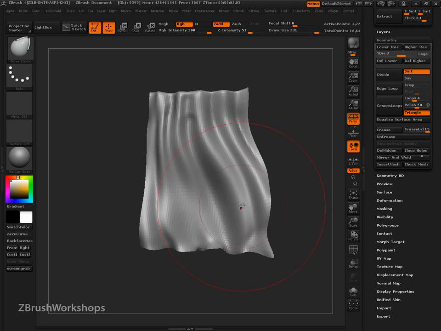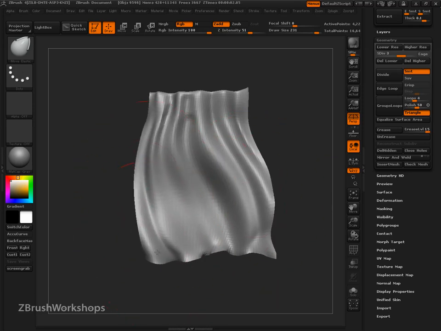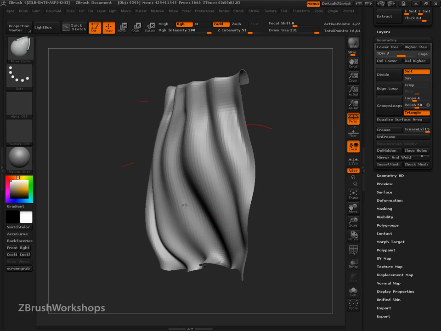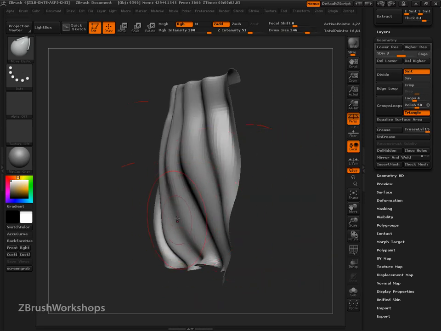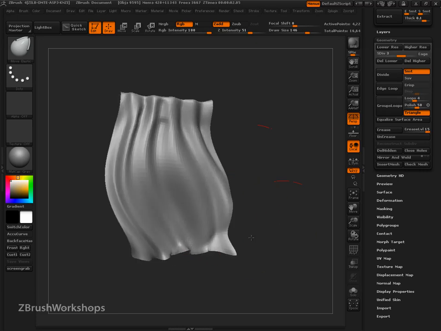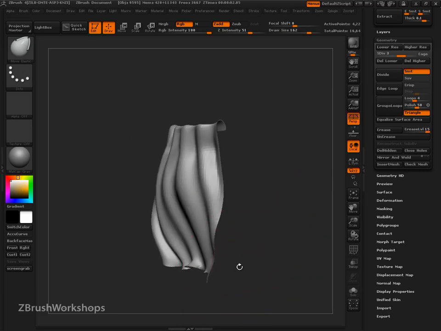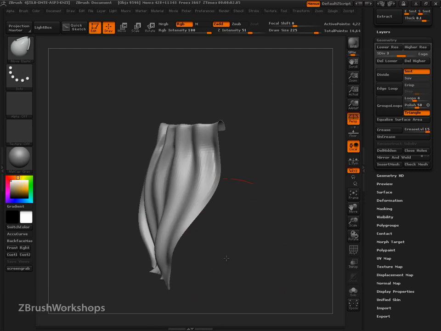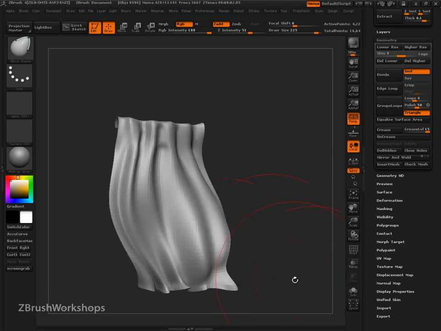Alright, so here we go. Let's spread this out a little bit, spread that out a little bit. And now you can come back in and you can use standard brush and start to carve some more form in there if you really wanted to. But we've got some nice movement happening here.